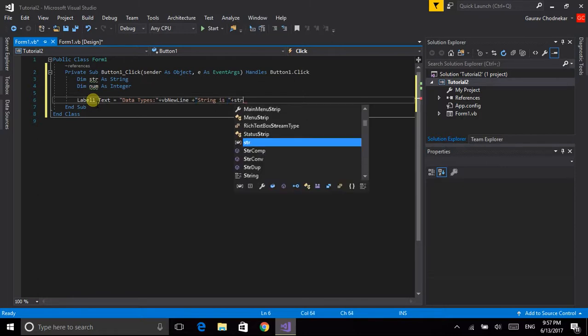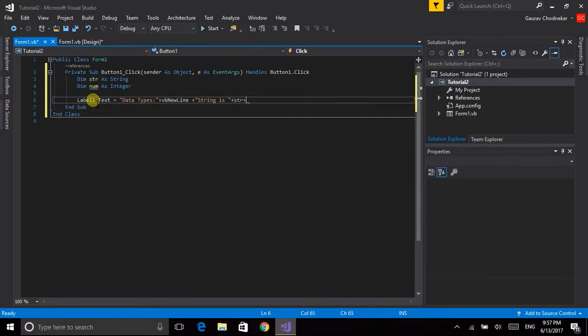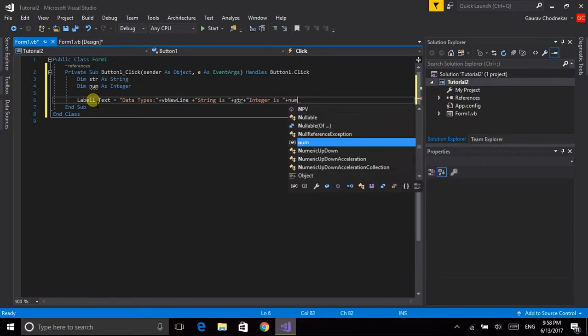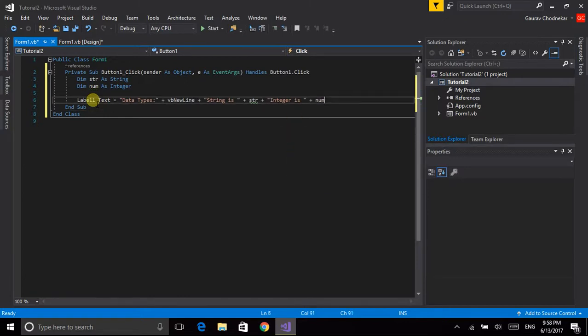The plus is used to append various strings together. And now the integer is plus num. So basically this will give a brief idea of what's going on, but we haven't assigned any values as of now. Now let us start assigning the values.